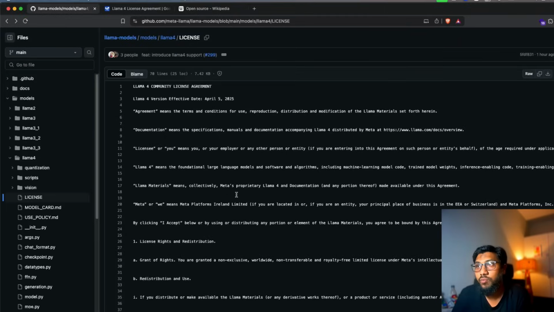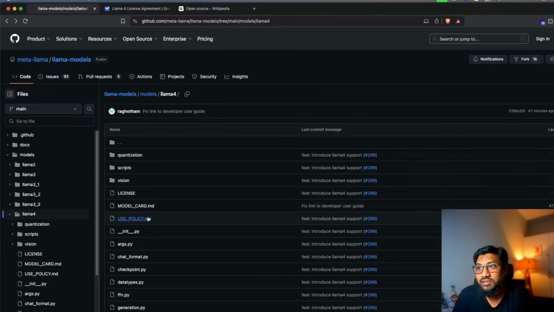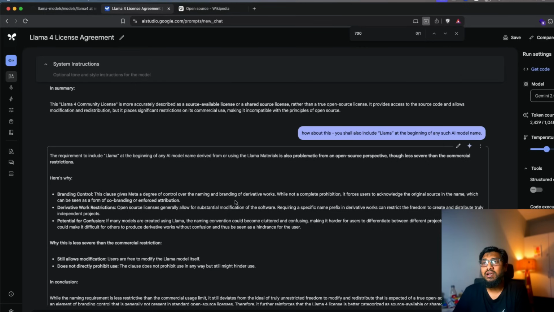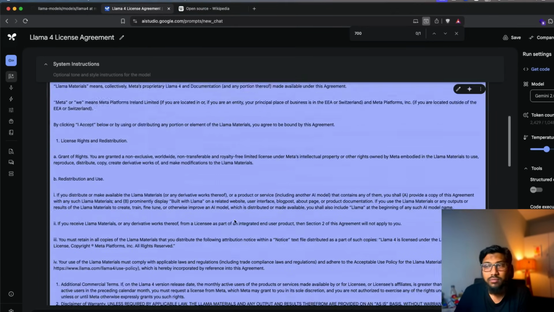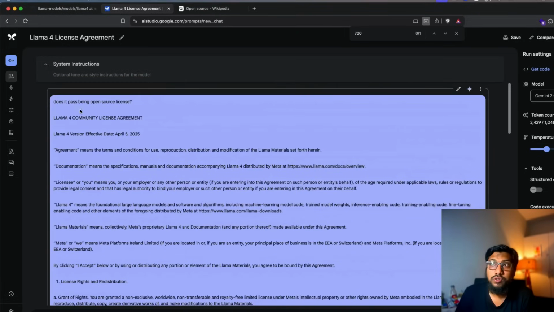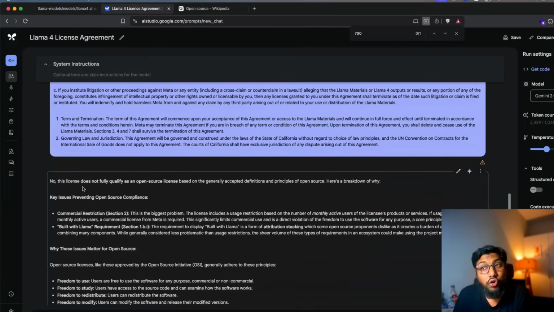So if you go here to their model file, you can actually see that this is the license file that is available within the model. And then they want you to include this in every other copy that you share. I sent this to Gemini and asked it, since I'm being dumb because it's 2 a.m. and probably I should be sleeping, is it open source? Does it pass as an open source license? And no, this license does not fully qualify as an open source license based on the generally accepted definitions and principles of open source. And it gives me why.